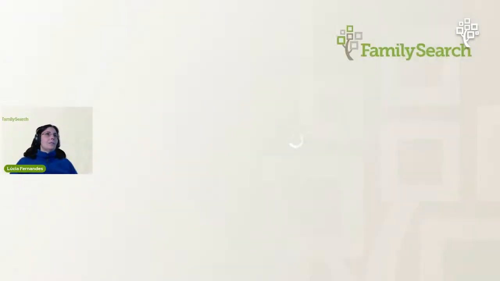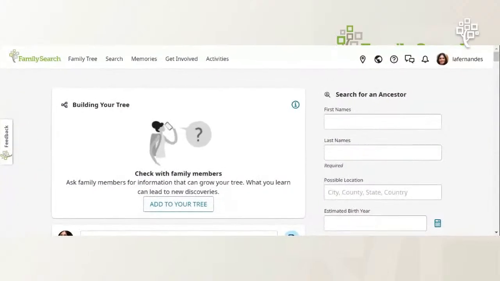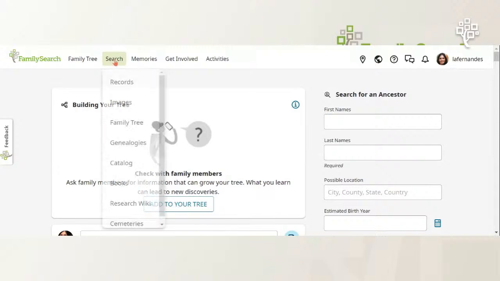Let's go to the Family Search Tree. Today I'll show you how to work around digitized records and how to find them. Let's start by going to the search tab. Don't forget to log in so you'll be able to see what you need. Just click on the search tab and let's start with records.